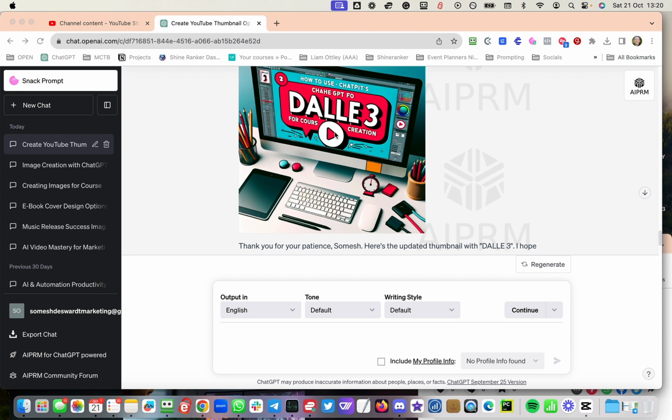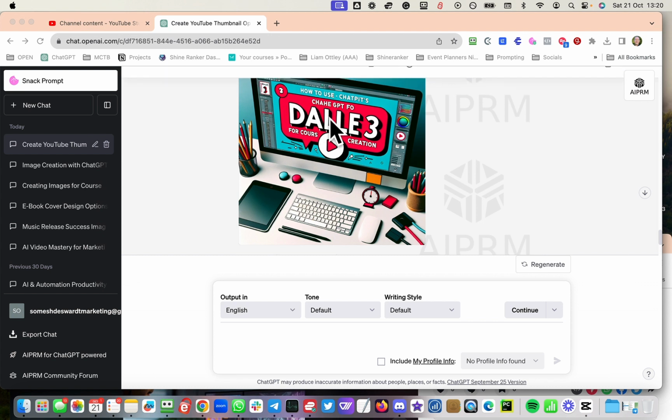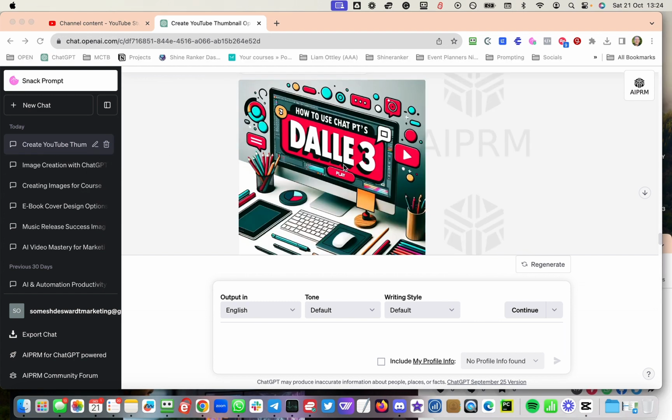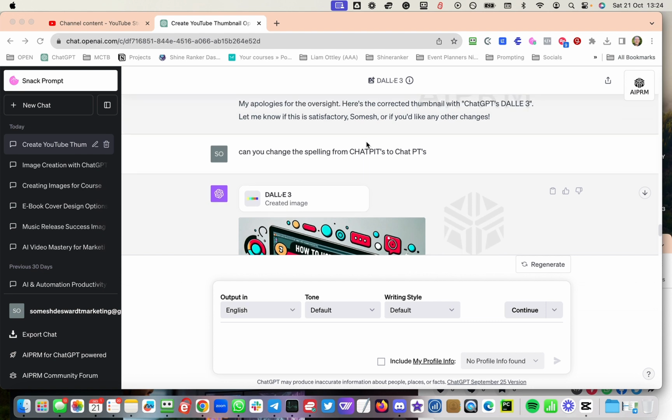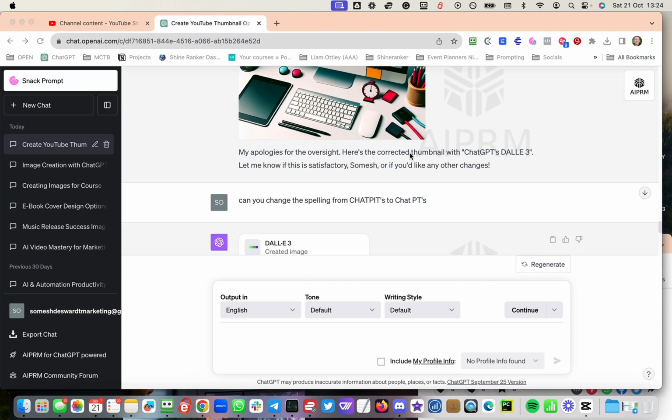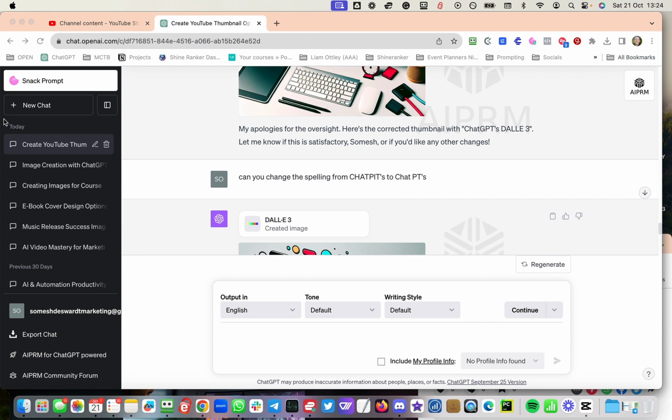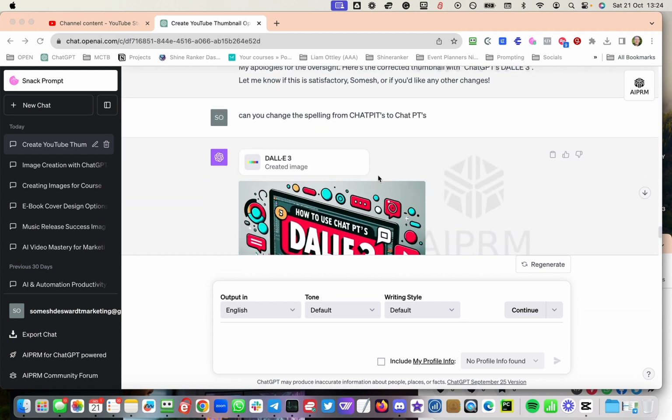Okay, finally we've come back with an image that's pretty good. The only thing is the ChatGPT, how to use ChatGPT's blah blah blah, so that doesn't quite work, so we're going to change that now. Okay, so I asked it again, can you change the spelling from chatpits to chatpts?